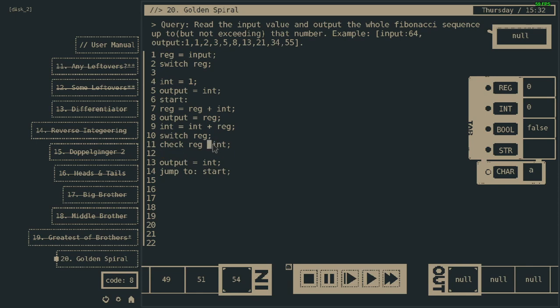I need probably a different sign if it's smaller. So if it's smaller, I need to jump somewhere special. Jump to the next one, if it's smaller, because I cannot continue anymore. I need to begin the code from the very beginning. If it's not smaller, I just output it.